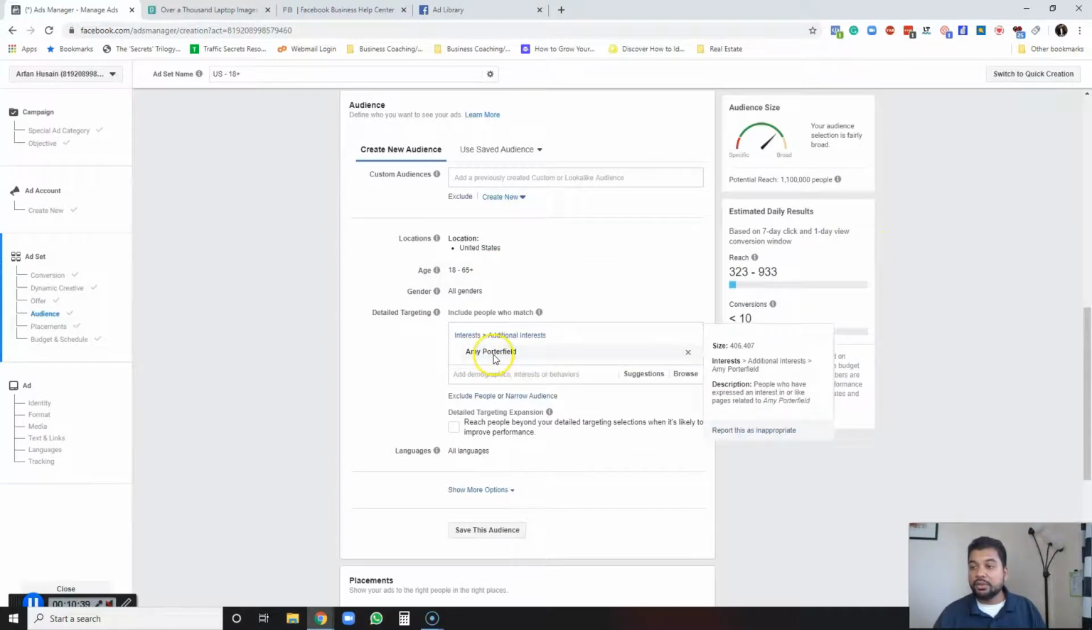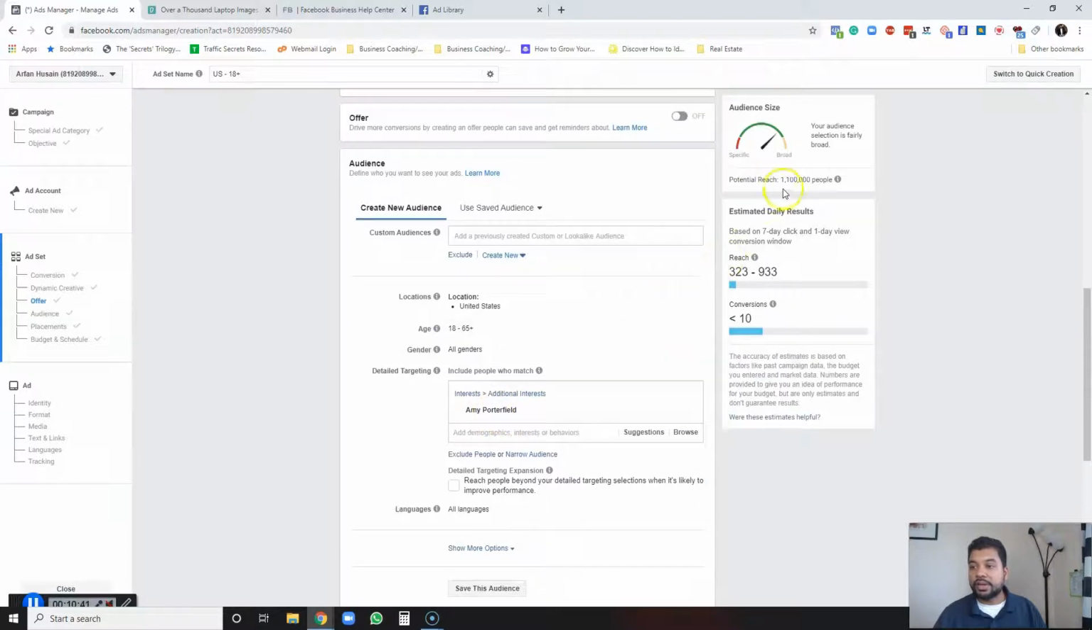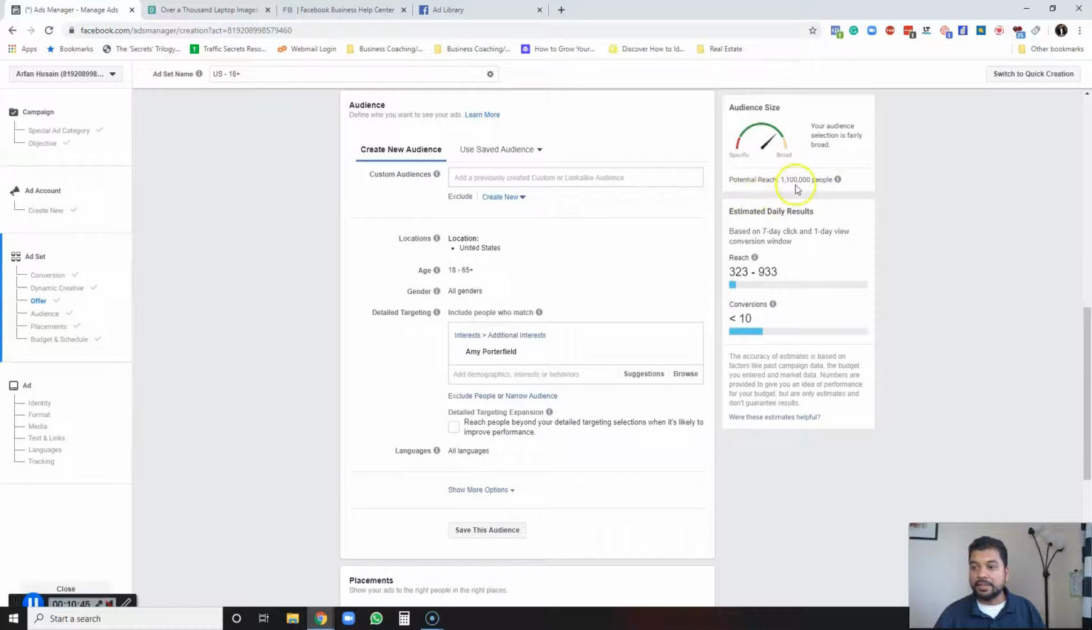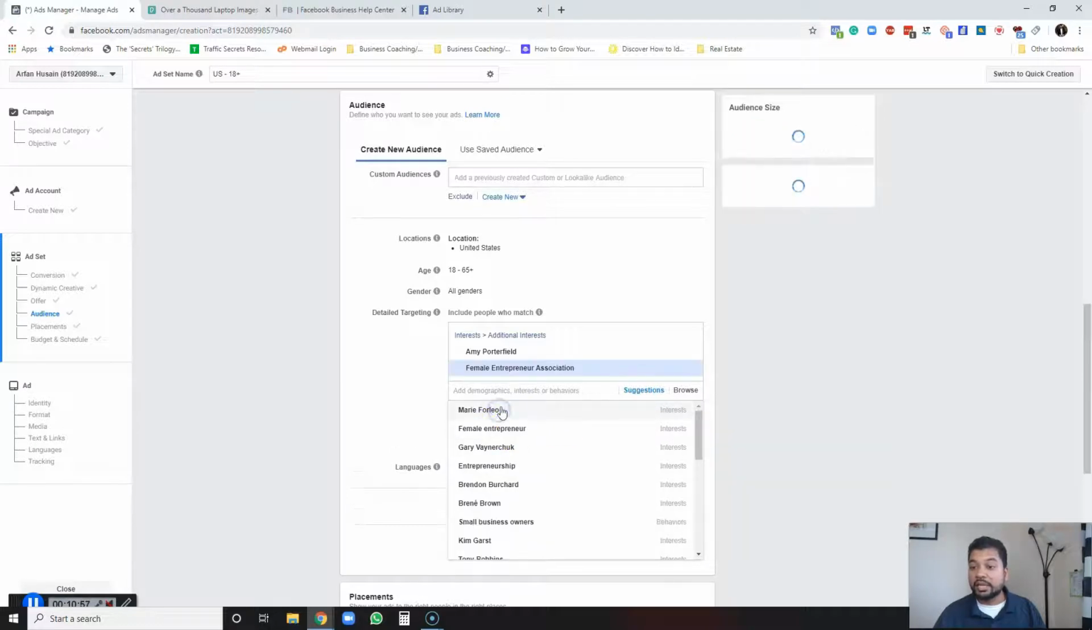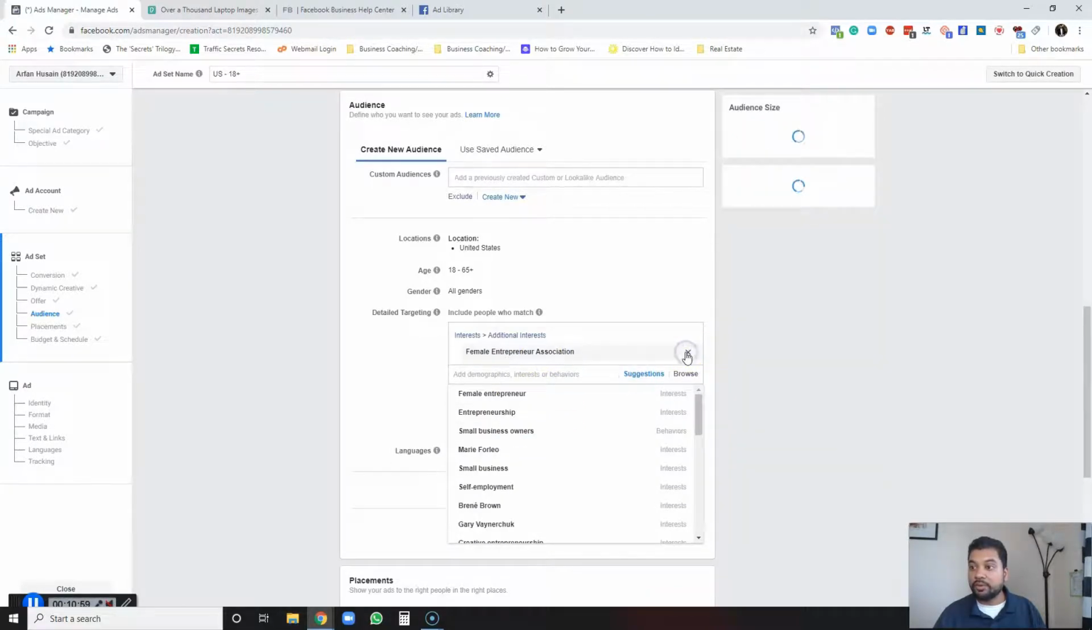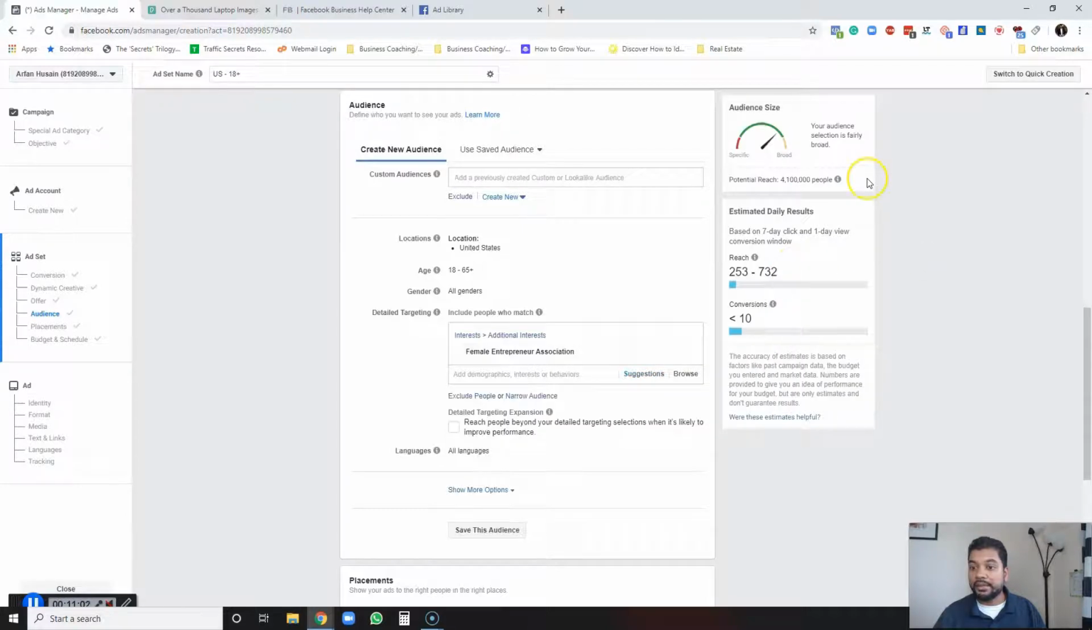But one thing I like to do is that everybody is going to target her, right? And you can see her audience size is 1.1. So it's actually much larger than that. I'm not sure what's going on right now, but it's probably larger than that. We can see suggestions, and we can see other areas. So like, hey, Female Entrepreneur Association. This is a large audience size, 4.5 million, which is pretty good. I'll do that one instead of Amy Porterfield. And I get a bigger audience that I can reach.